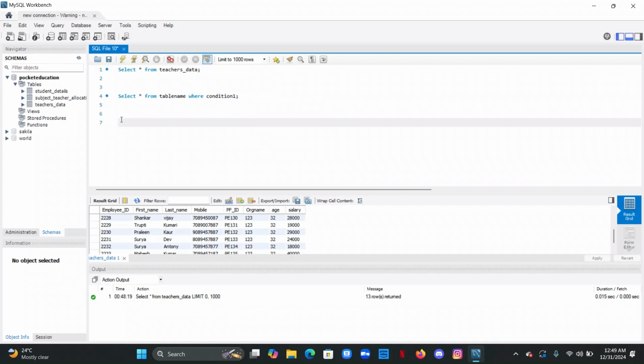So now you have seen the data which we have inserted in the teachers data table. There are columns like employee ID, first name, last name, mobile, PF ID, organization, age and salary. So we will filter out the data using multiple operators and giving multiple conditions. So let's go and see what are the operators we are going to use in conditions. First it will be equal to.